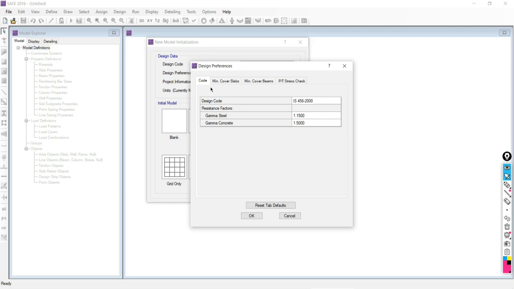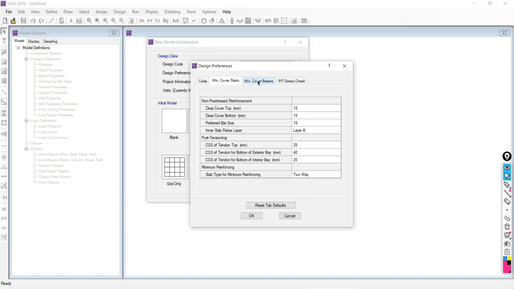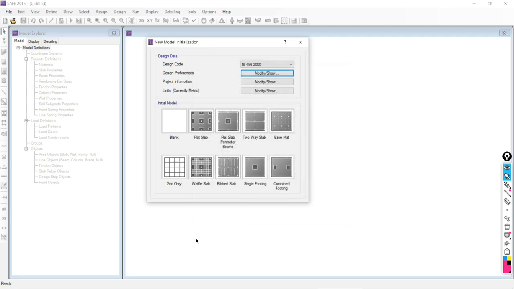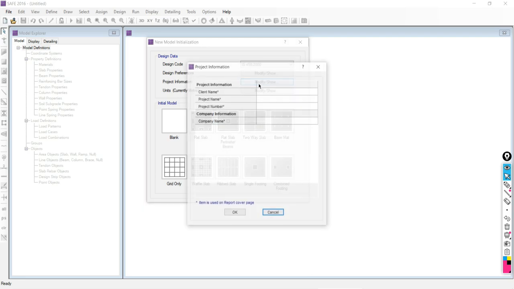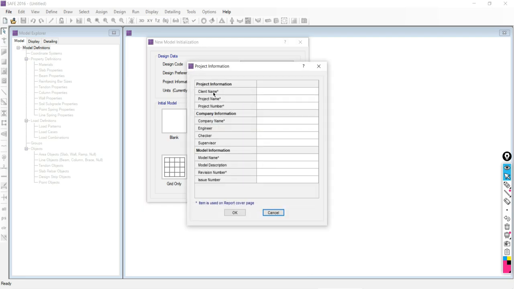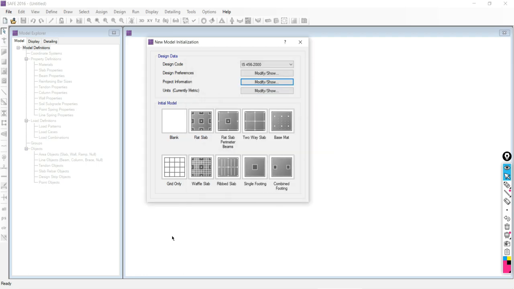But what you need to do, let's say IS 456 2000, these things at least you need to define. And leave the covers, the cover to the beams, you can leave it. Let's say simply okay. Then project information, you need to put the project information, like the client name, project name, company name, or model information, whatever basic information you would like to write here, you can do that. Otherwise, let it be as it is. Let's say simply okay.